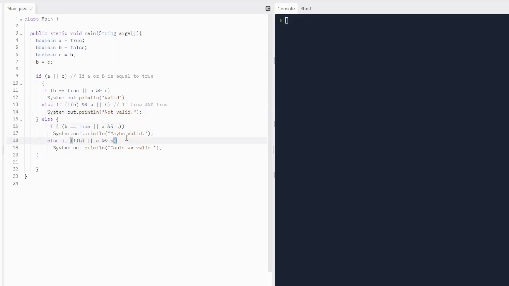Now let's go through these next ones and determine why they're not going to print out. So if B is equal to true, or A and C, but it's going to be not. So let's see what this would do. So is B equal to true? No. However, we have to do the or. Is A equal to true? Yes. Is C equal to true? No. So this and statement's not going to work. So this is going to be false, but it's going to return true because of the not operator. So it could print out maybe valid, but it's not going to because not valid is true.